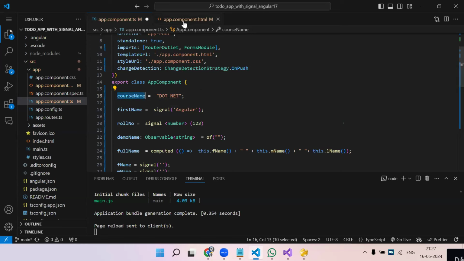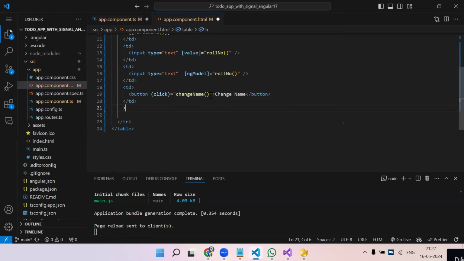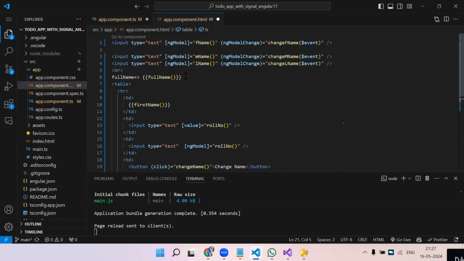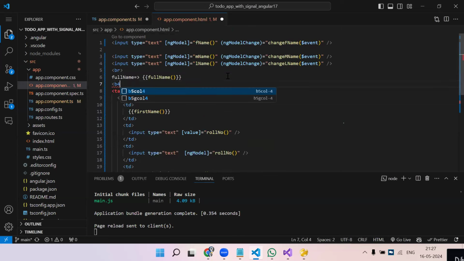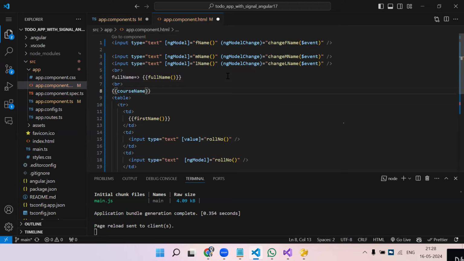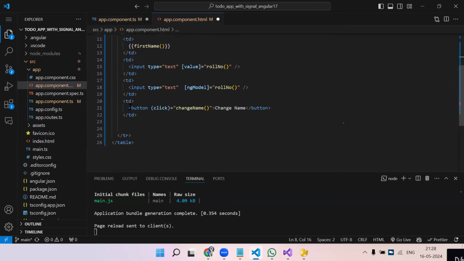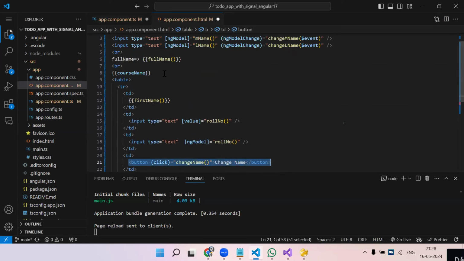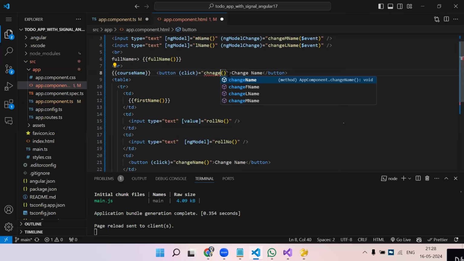Now this variable, I will print in one of the TDs. Let's get it over here. Here I have printed the normal variable. Beside this variable, I will create a button. And on this button click, I will call a function change course. Let's create this function.